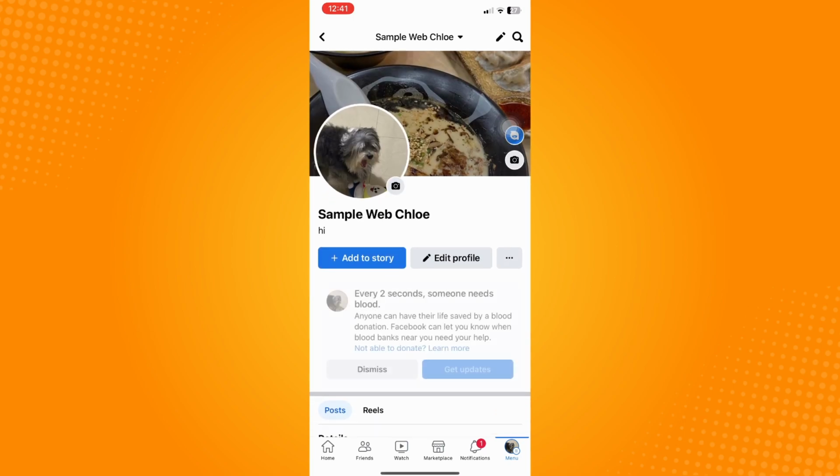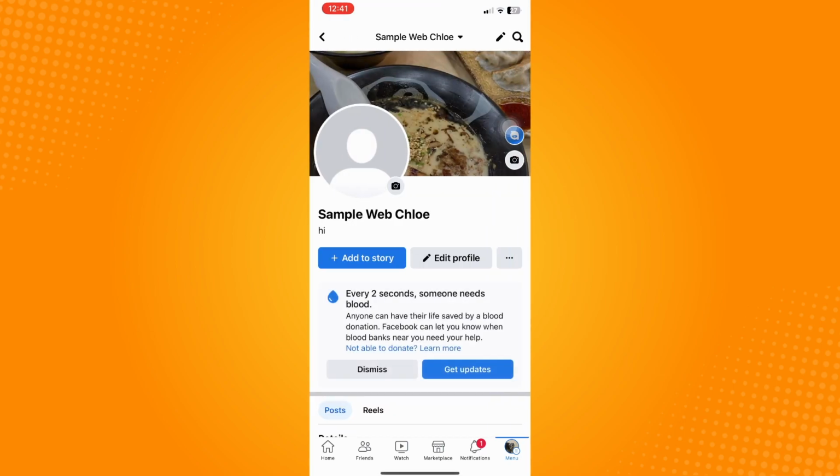Right after it's deleted, your profile photo will turn into the default gray person icon here. So that is how to remove profile picture on Facebook.